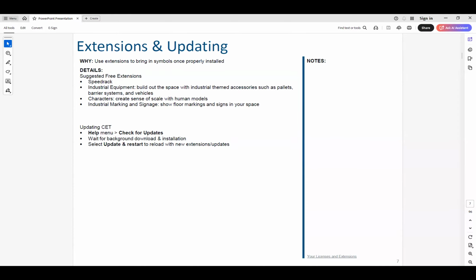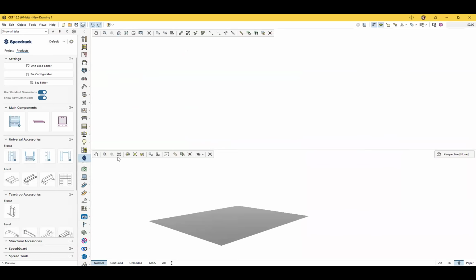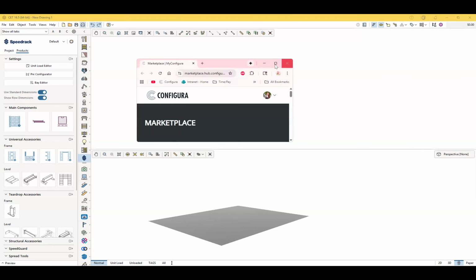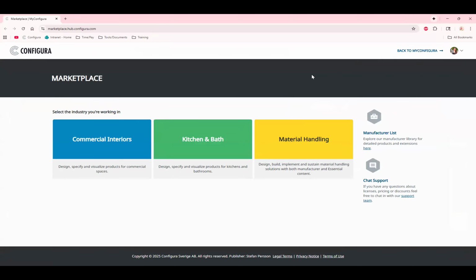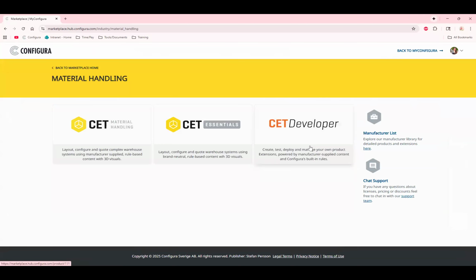All right, so let's go ahead and jump into the marketplace, and I will show you where you can find those different extensions. So I'm going to go from within CET. I'm going to click on my little profile button up on the top, and I'm going to use that last link here, which is the marketplace. Remember, you can also access that from your MyConfigura page. When you hover on briefcases or support, you'll get that text on the right, and one of those options will be the marketplace. Okay, so here we go. Here's the marketplace. We're going to go into material handling.